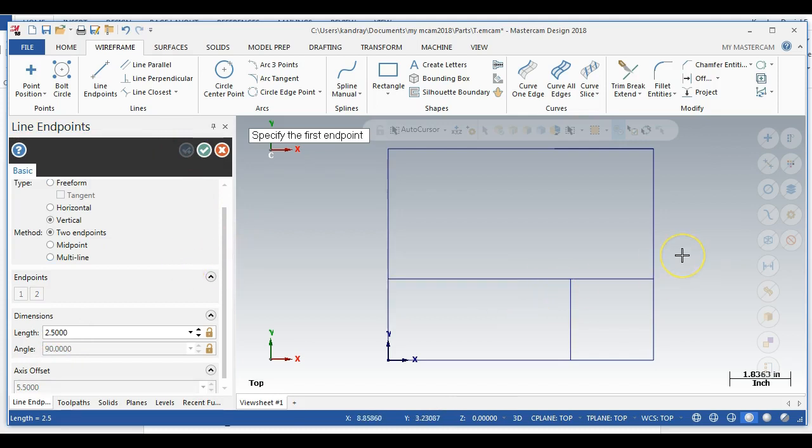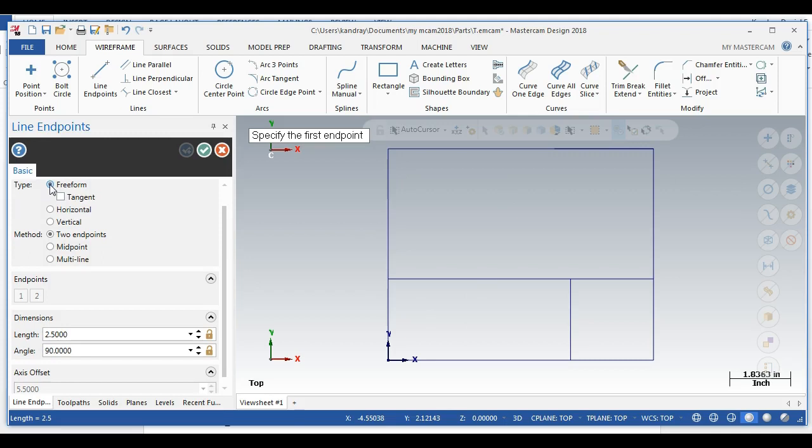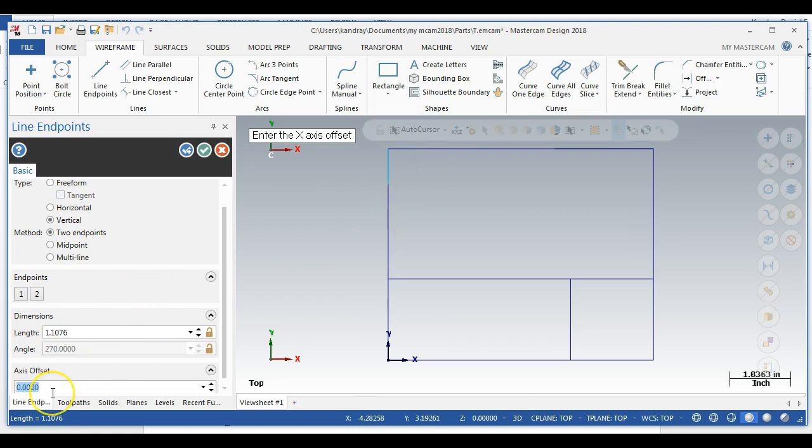Okay, and then we're going to do this line up here, and we're going to use the old freeform. Because the other thing, what I was thinking is I could also do horizontal, right? I could go here, I'm sorry, go vertical. I could go here and here. And then for my axis offset, it could be 6.5.